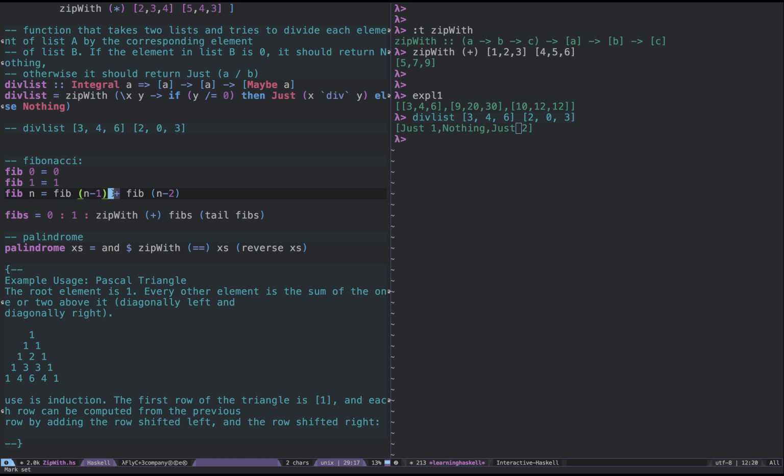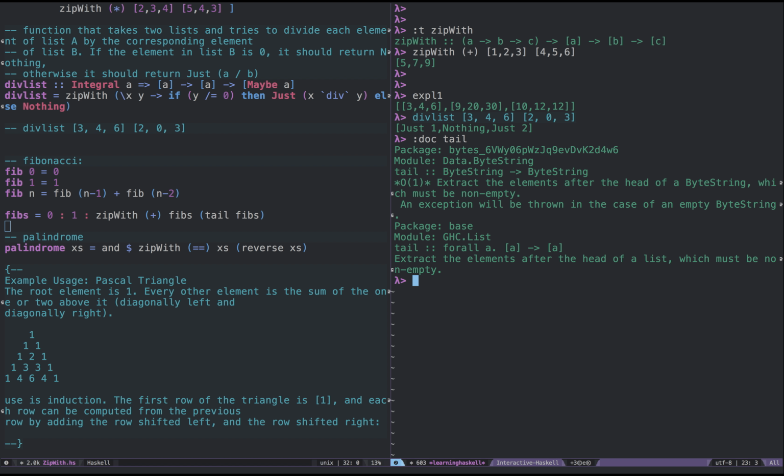to have this function plus, and fib n minus 1 is just, we can pass in the sequence fibs itself, and for the previous element, which is fib of n minus 2, we can just take the tail, because if you look at the documentation of tail, it extracts the element after the head, so we'll just skip the head, which is the n minus 1 element, which means that we will get the n minus 2 element. And that's basically all that we need to do.